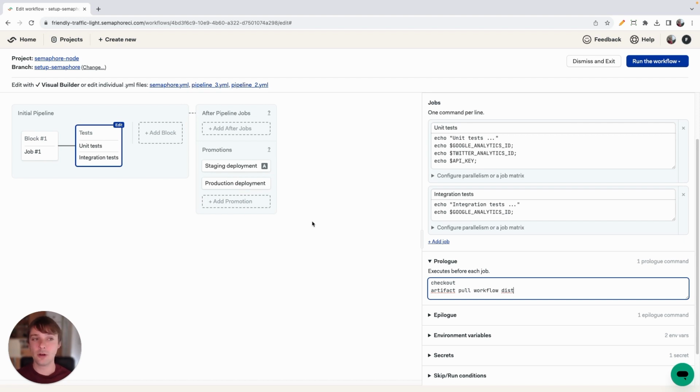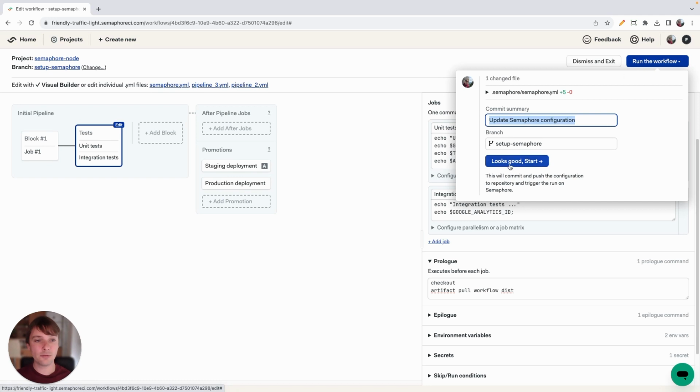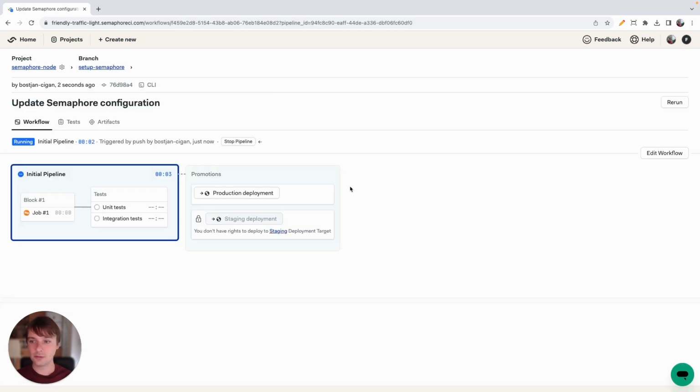This is a workflow artifact. We can click on run the workflow and then looks good, start to save things. And now our workflow is going to get triggered. And once things go through, we're going to check the artifacts tab to see if our files have been stored.